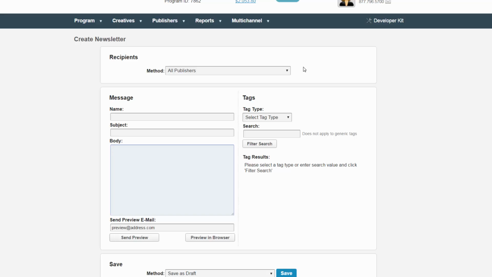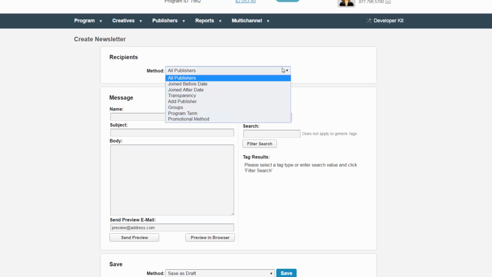Before creating a newsletter, it's important to select who you want to receive your newsletter communication. Under the Recipients section, click on the Method drop-down menu. We recommend sending your newsletter out to all publishers pre-selected here, but there are other methods within the drop-down menu. For example, let's keep it at all publishers.